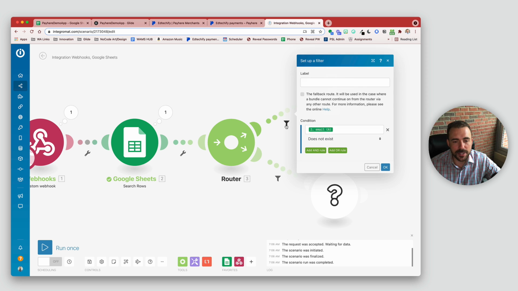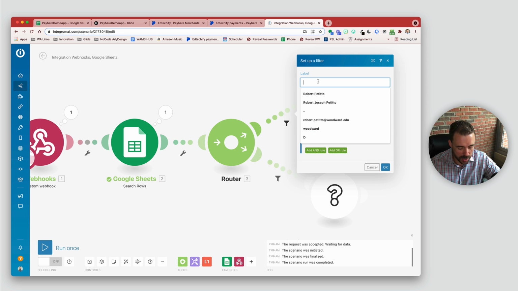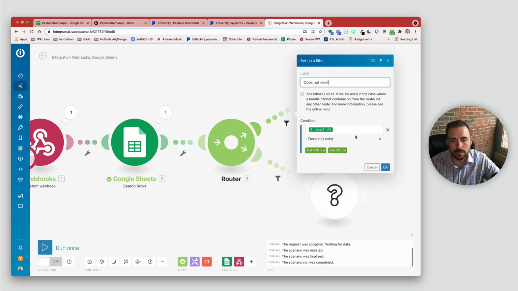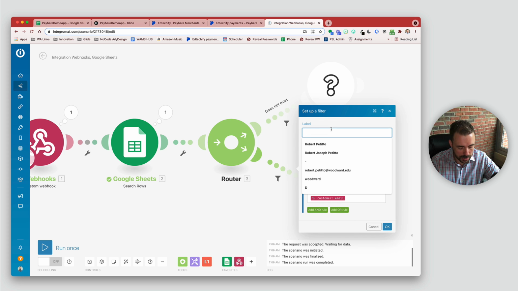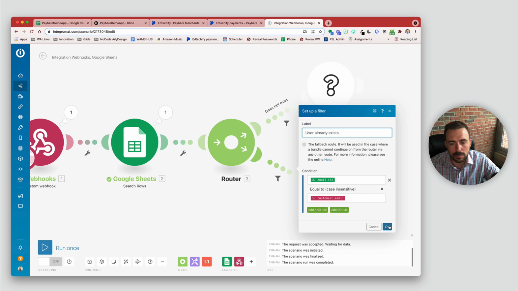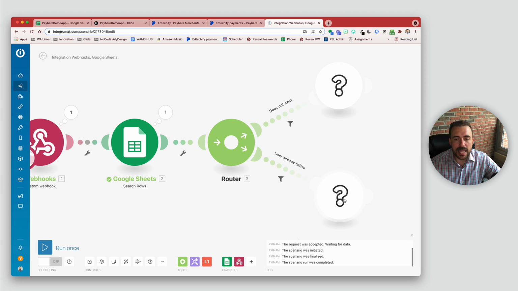All right, you see each of these filters can have a label on it as well. So this could be "does not exist," and this Integromat filter could be "user already exists." Okay, and then the last step here is to add rows or update rows in the spreadsheet.